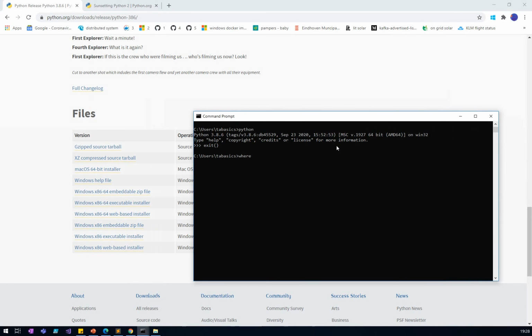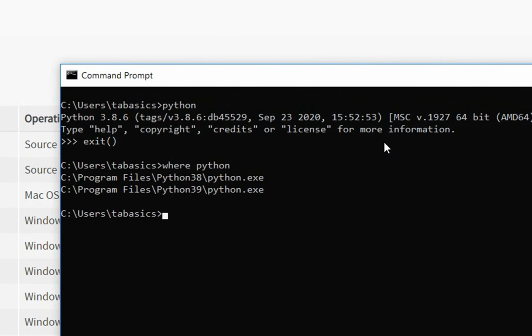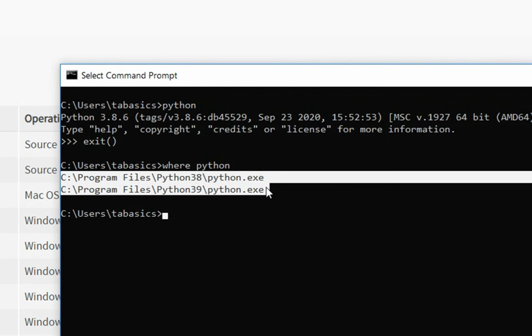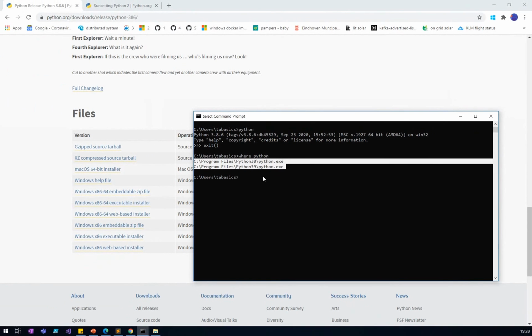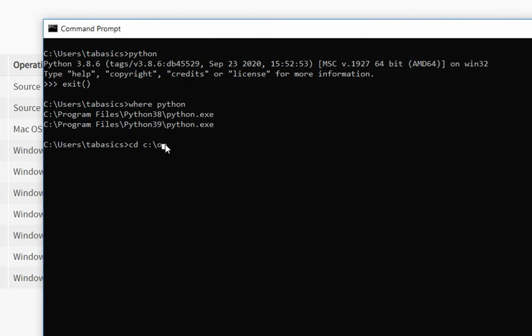Then I'm going to type where python. Now you can see there are two different setups available on this machine, Python 3.8 and Python 3.9. Now you might have a question: how can I switch back to my old Python? There are multiple ways. The first way, which is very simple: if you don't want Python 3.8, just go and uninstall it.